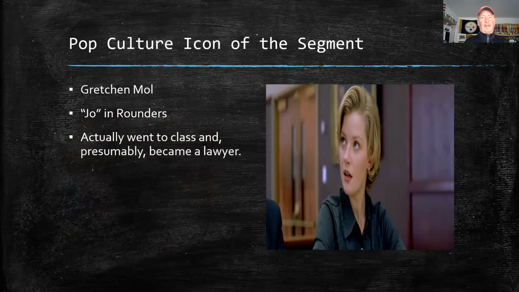So, as bar counsel, I can't make Matt Damon the pop culture icon of the segment because he didn't go to class. Competence comes from actually going to class. So that's why Gretchen Mol and her character are the pop culture icon of this segment.